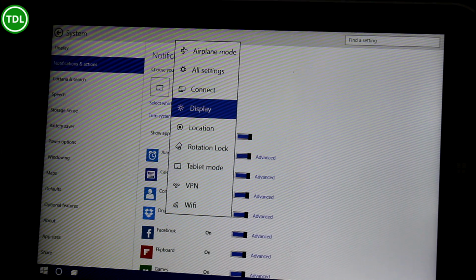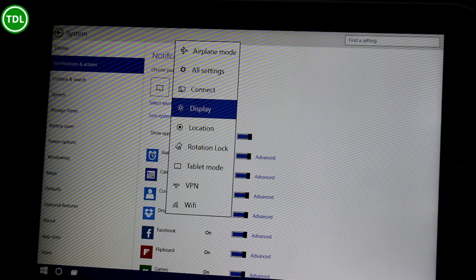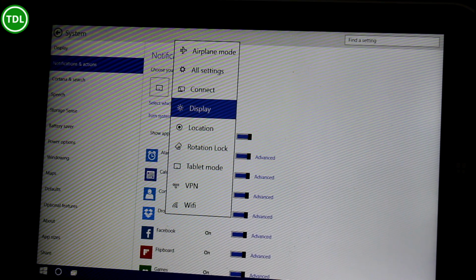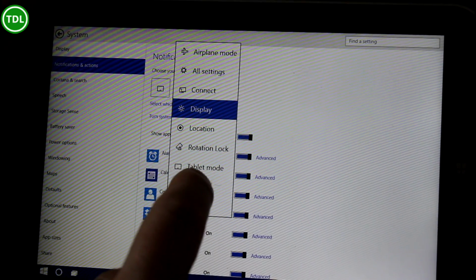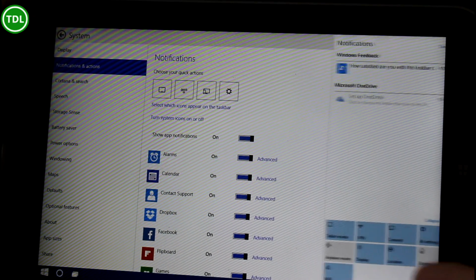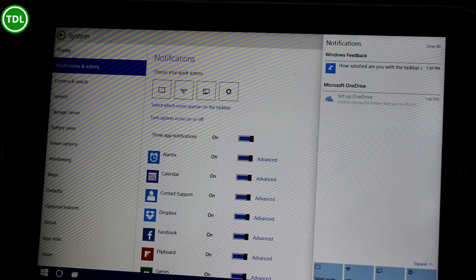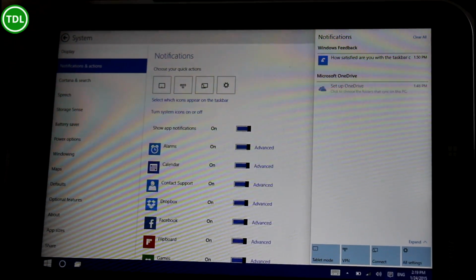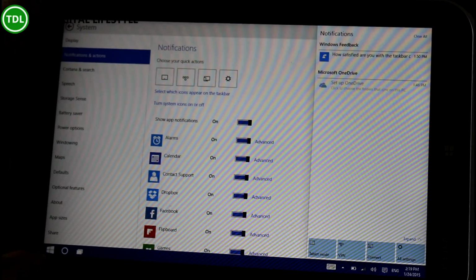So I can now choose which option I want. Instead of having the display one on there, if I frequently use VPN, I can put that on there. And then when you're in the collapsed view, you've got the VPN one on there. So it's a nice little way of setting the shortcuts up.